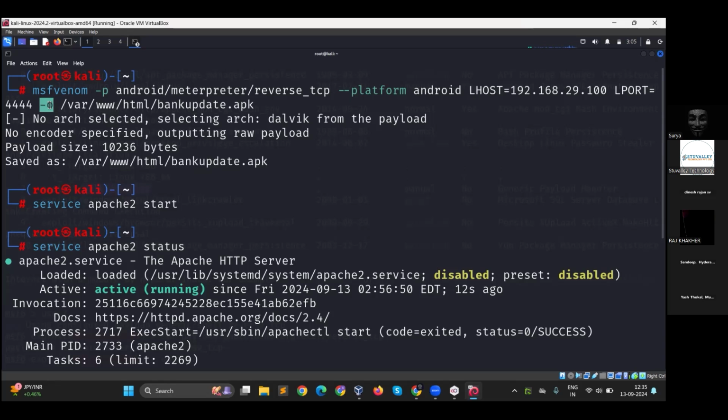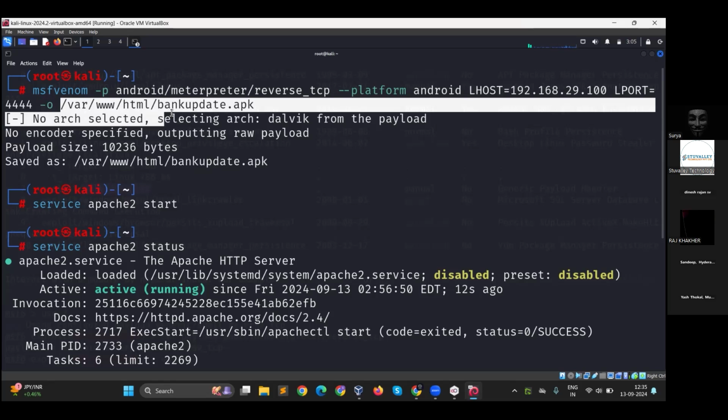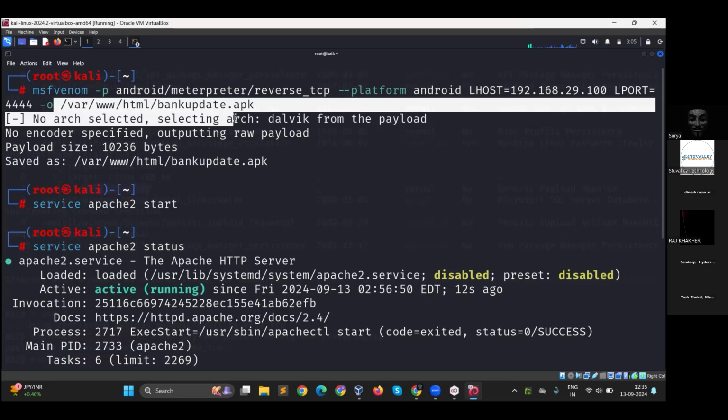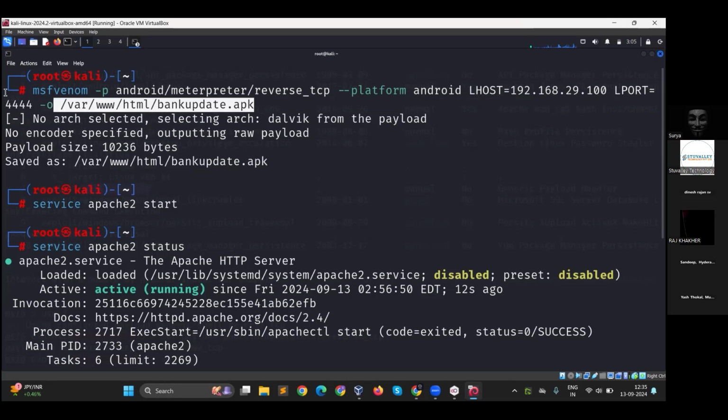So here we are saving the output file and this is the server location. We are saving the file in the server location. So if you want to save the file in the server location, you should be in a root. Otherwise, you cannot save in this location. If you are using a normal user, so the file access will be denied. So only the root user can access this file location. So while creating a malware, you should be in a root. Okay, bank update.apk. So whatever you wish, you can name that apk file, malicious file.